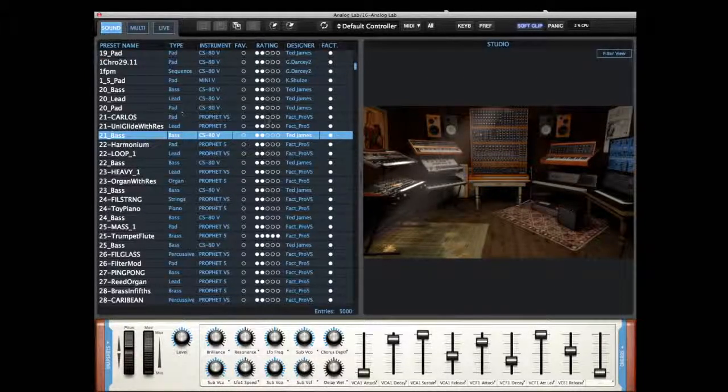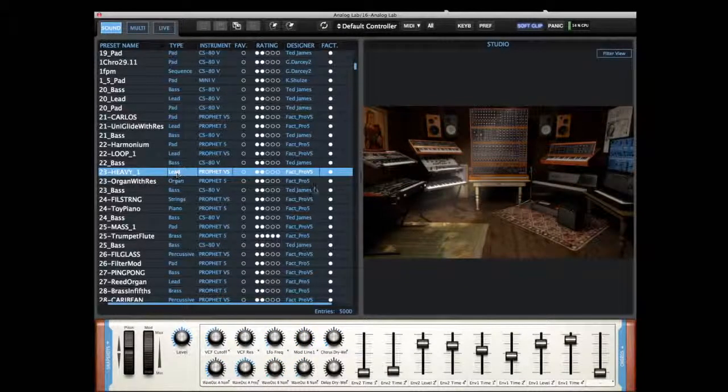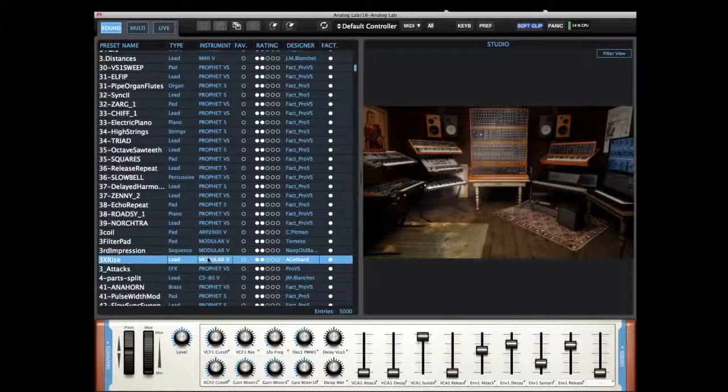So this library view here is 5,000 sounds from the V collection. These are some of the best presets and some exclusive presets for the AnalogLab from these legacy instruments that you see in our studio view over here. So right now I have this bass sound from the CS80, and you can see that the CS80 is lit up here. If I click on, let's say, a Prophet sound, it highlights the Prophet. If I move over to a modular patch, it lights up my modular V.